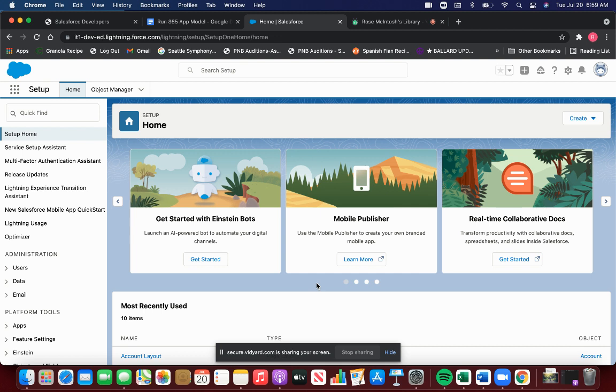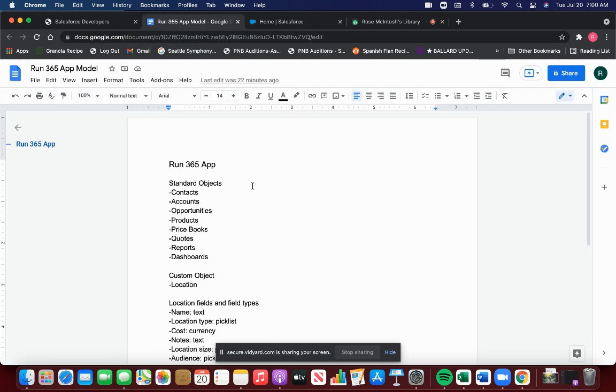So once you've decided what you want to build, you've got an app in mind, I really recommend creating some sort of a model for yourself. So I've done that here. I thought, what do I want to create an app on? Oh, I know. I'm going to create it on an imaginary running store, a running gear specialty store. And I've named it Run 365. So because this is a store selling products and goods to customers, I'm going to include things like contacts, accounts, opportunities. And then this app for me was also going to be a place to practice using products and price books and quoting. So I've added in the standard objects I want to include in my app.